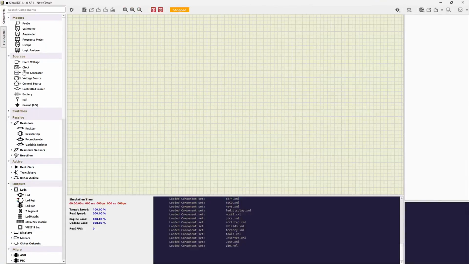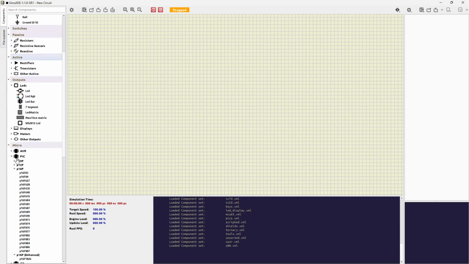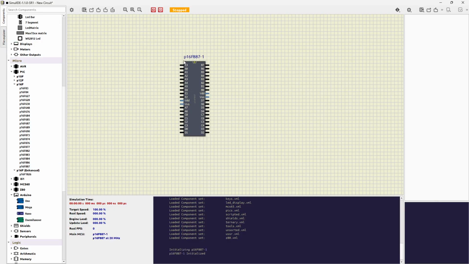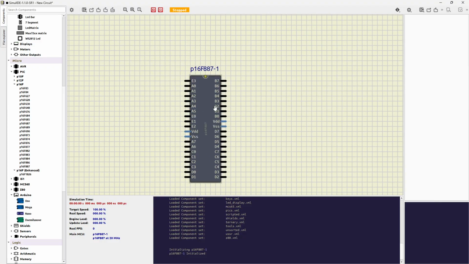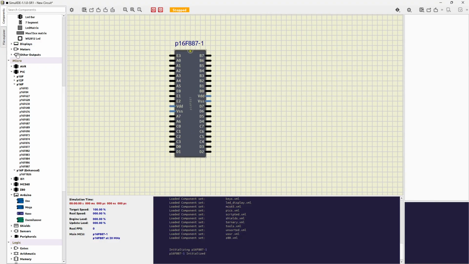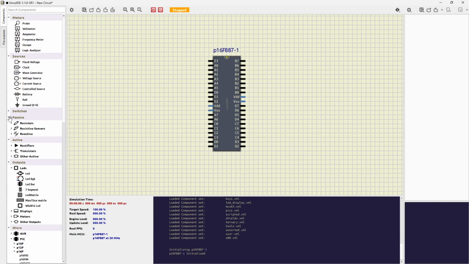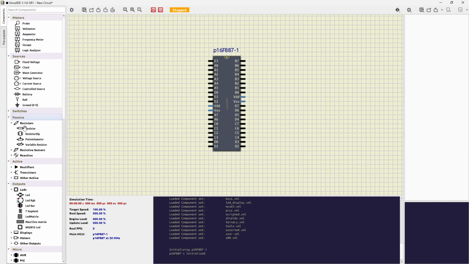So if we scroll down here to the microchip devices, here we have the PIC16F887 one that we are looking for, okay? Now, we also need a resistor. It is in the passive components. Here I have the resistor, right? I have the ground as well.